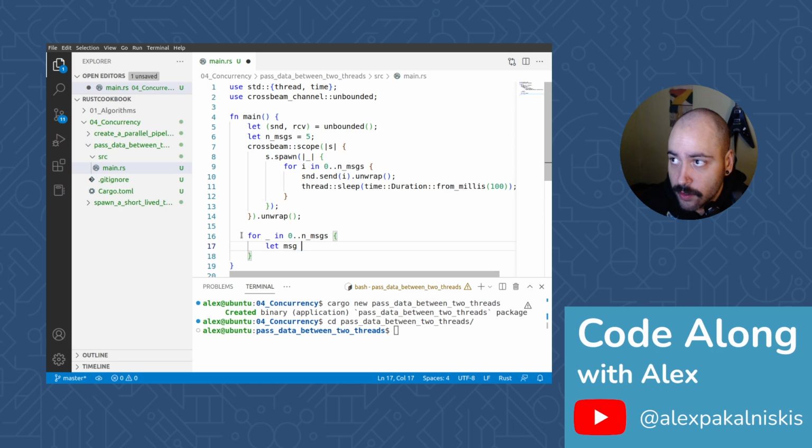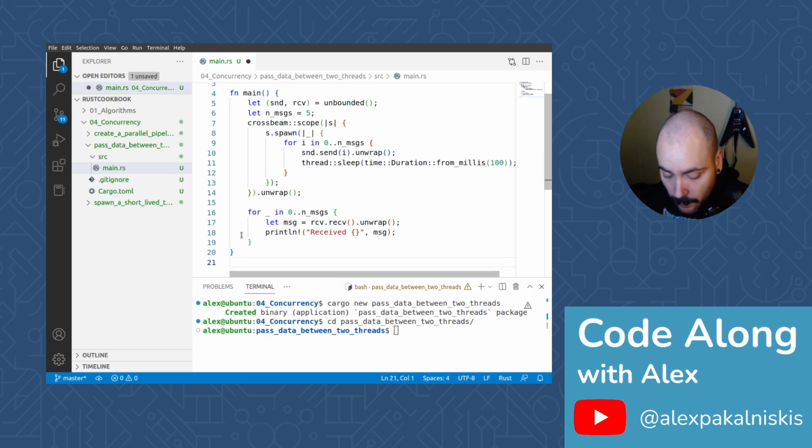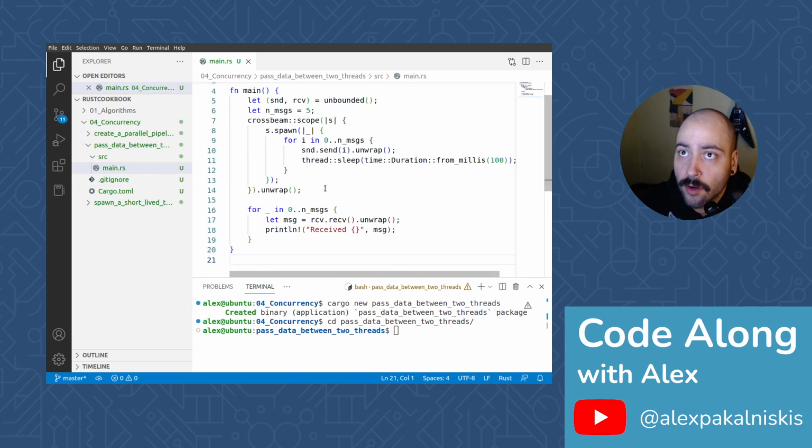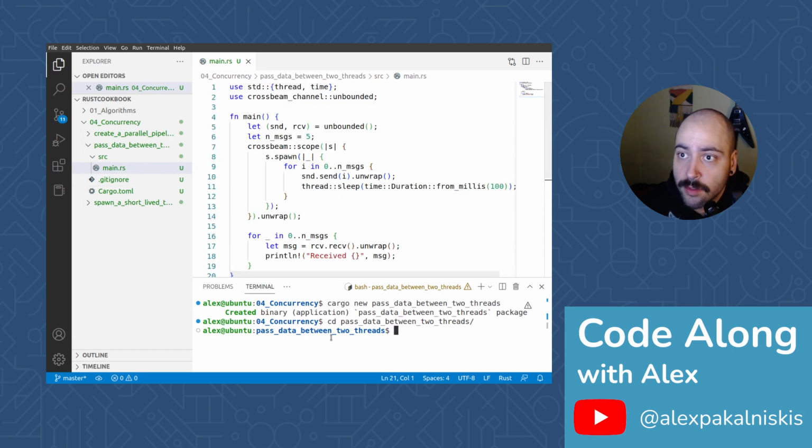Let message equals receive dot receive dot unwrap and println received message. And we are good to go. Save this and do cargo run and see what happens.